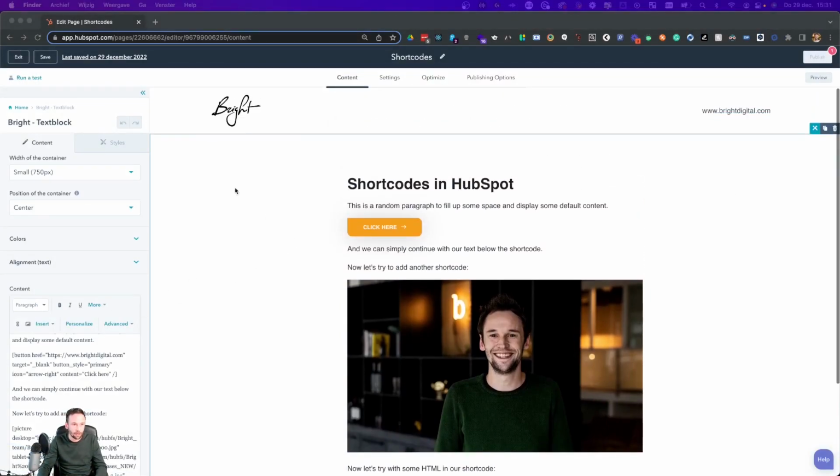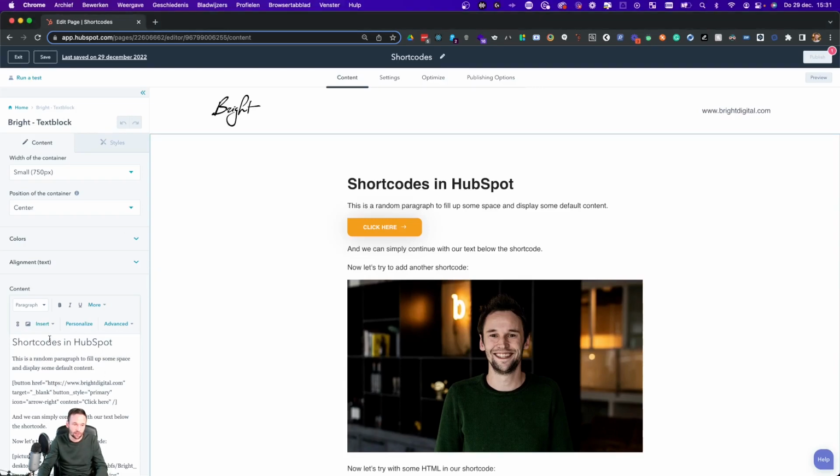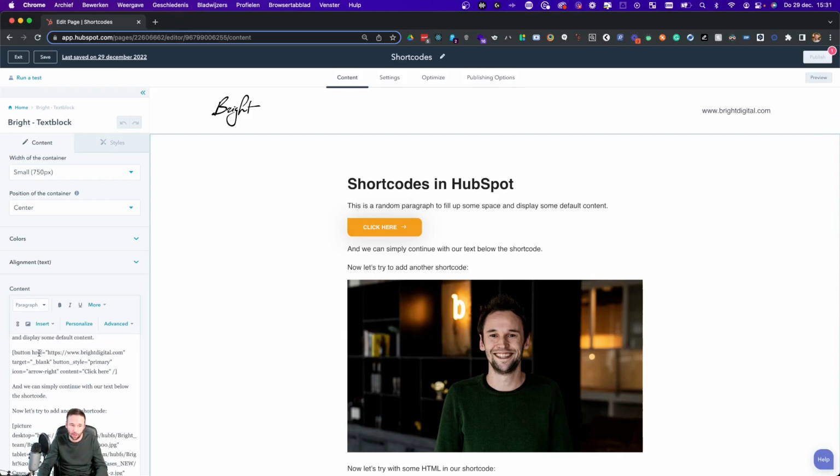As you can see right here, I have a basic text block module. And in this module, I have some basic content. I have an H tag, I have a paragraph, but I also have a shortcode. And in this shortcode, I'm passing it some attributes like a ref tag, a target, a style, a button style, the icon I want to display, and the content of my button itself.